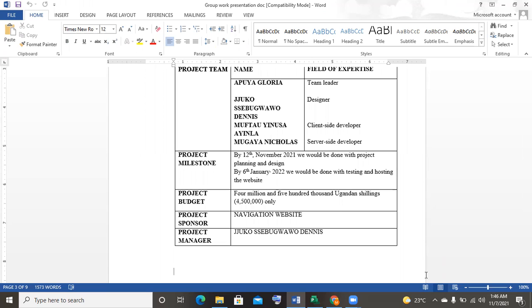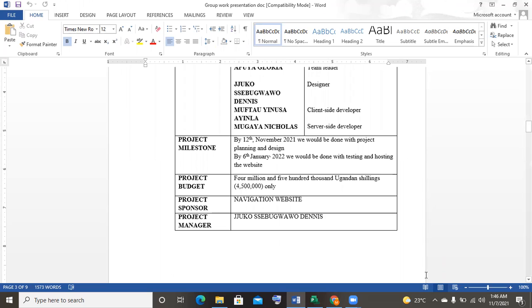The other important aspect in project planning is the project budget, because without a budget, the project cannot run. In this case, our project budget will cost us 4.5 million shillings only. And last but not least, the project sponsor has to reflect in the project charter. In this case, our project sponsor is Navigation Website, and the project manager is Jjuuko Sebugwaawo Dennis.